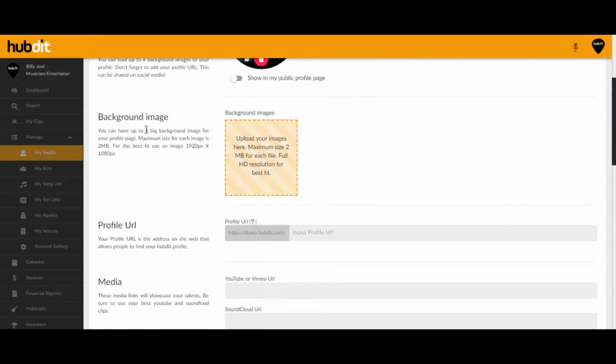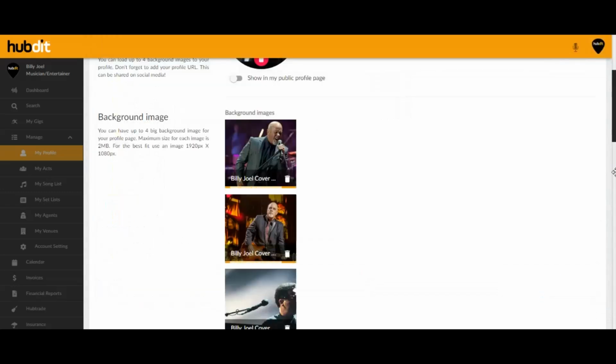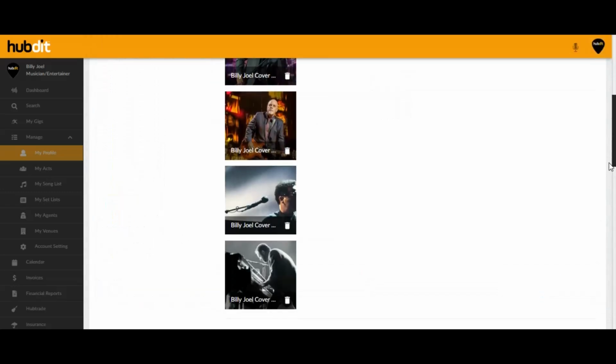You can choose up to 4 background images. So make sure these ones look good and they're decent quality, because they are the images that get used to promote you in the Hubdit Live Gig Guide app and in the venue promotions on their TV screens, etc. So you can select all 4 at once here if you want to, and then hit open, and that will upload all of those photos straight away.